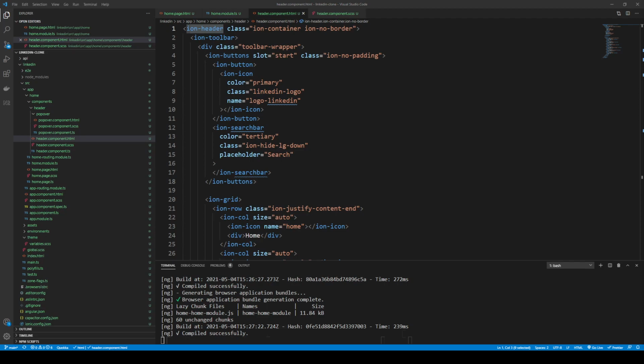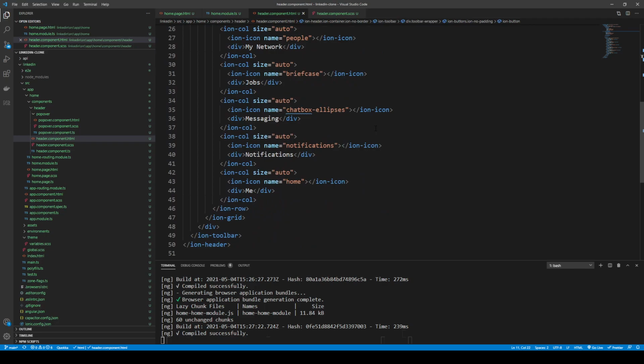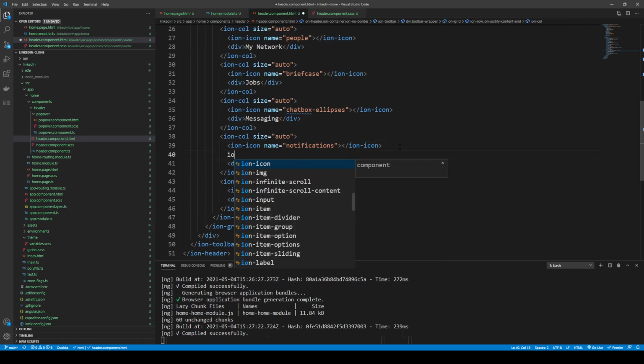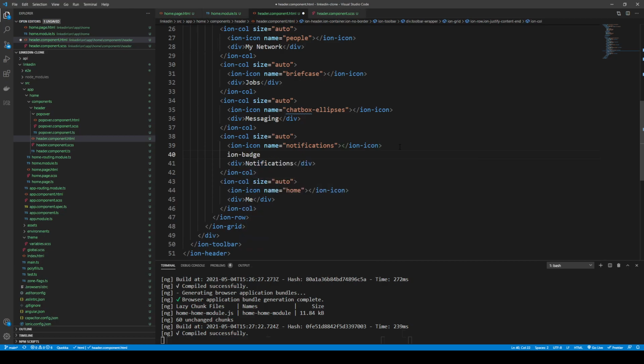If we look at our notifications, we want to have an iron badge. Well, in addition to the iron icon, we want an iron badge here. And because this is hard coded, let's say we wanted 2 there.